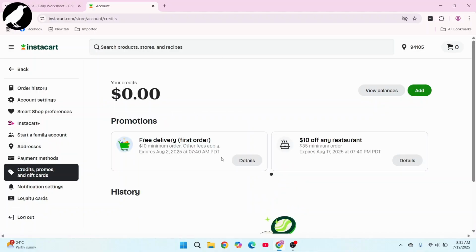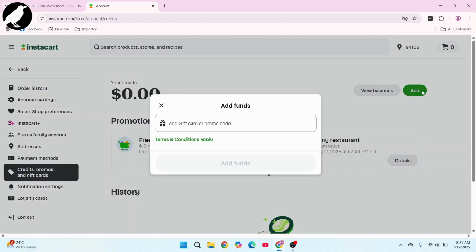Now you'll be taken into this interface. To use your promo code, navigate to this add button here on the interface. Click on it. So here you have to enter your promo code. Enter the gift card or promo code right here. Then you have to click on add funds. Then the promo code or the discount amount will be added into your account.